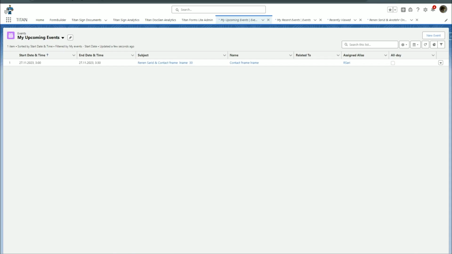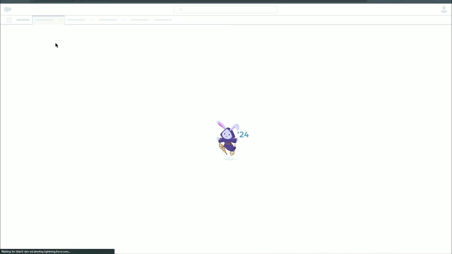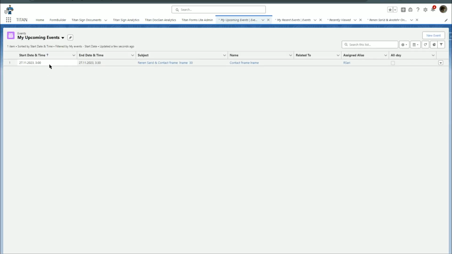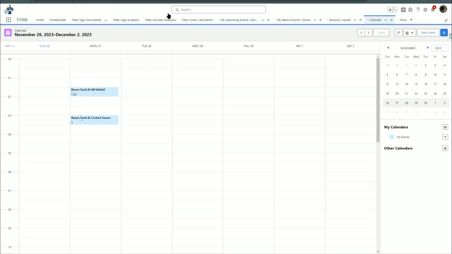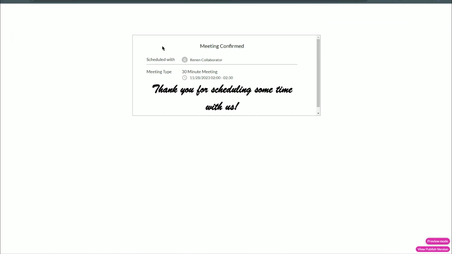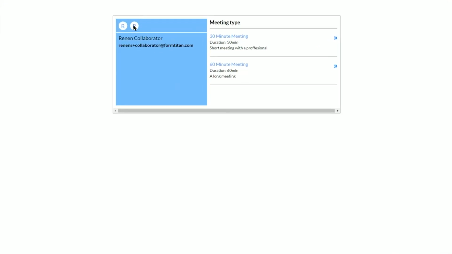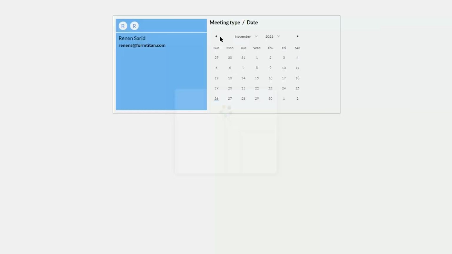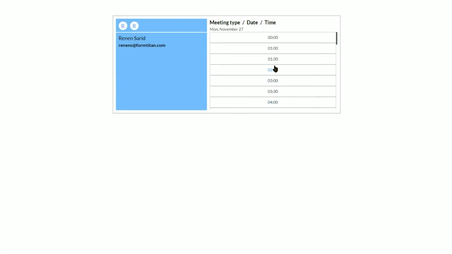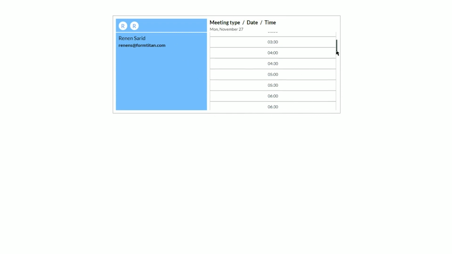So if we head over to Salesforce and we refresh my upcoming events, you'll see I now have an event tomorrow at 3 a.m. This is because of the time zone difference. This is running on a different locale, actually, which is why you can select a locale. And you can see the event name over here. So if we head back over to our page here and we refresh the page, and again, select the same user and head over to 30-minute meeting, select tomorrow, you'll see that the 2 a.m. time slot is gone because it's now occupied. So we have the scheduler all set up properly.